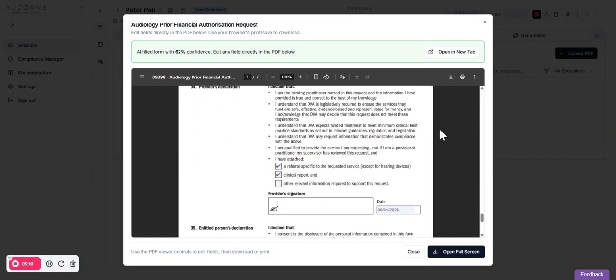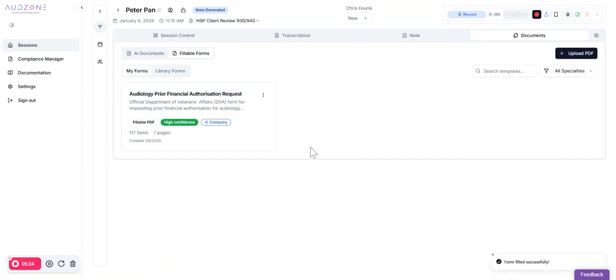If you completed filling it in here, you can simply download it there, which will leave the fields editable, or you can print it as a final copy. But that's basically how fillable forms work. So very useful for specific use cases and worth a try.